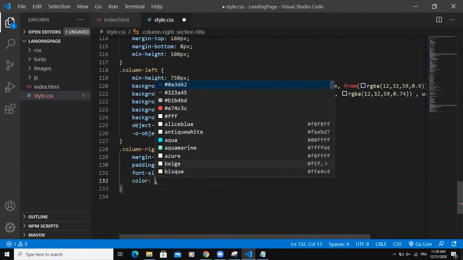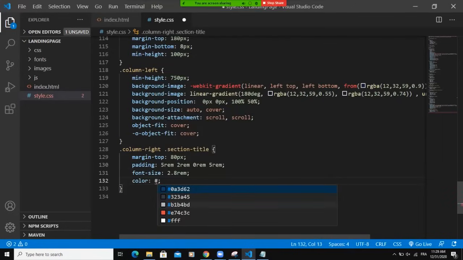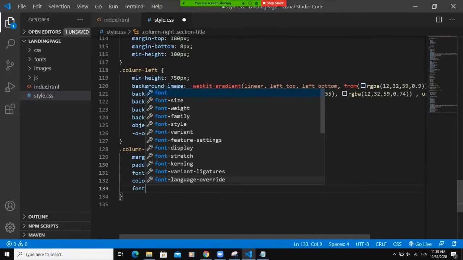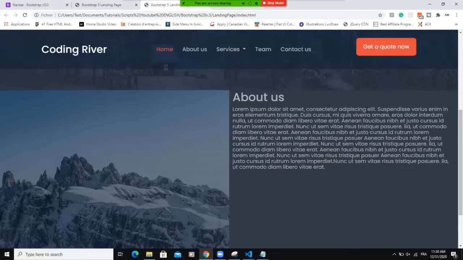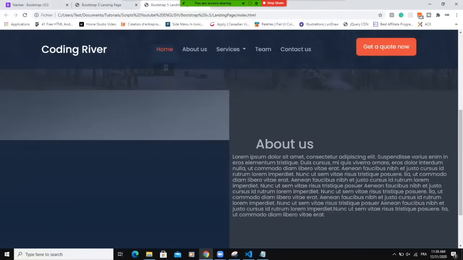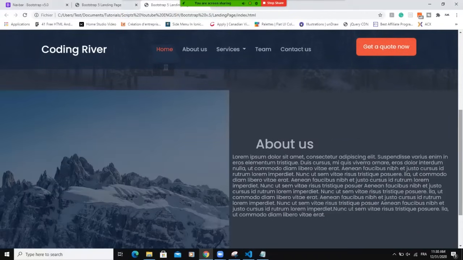Then the color, I will use this color, B1, B4, BD. And the font weight, so I would say 500. And then save. When you come to the website and refresh, then you can see that change has been made.